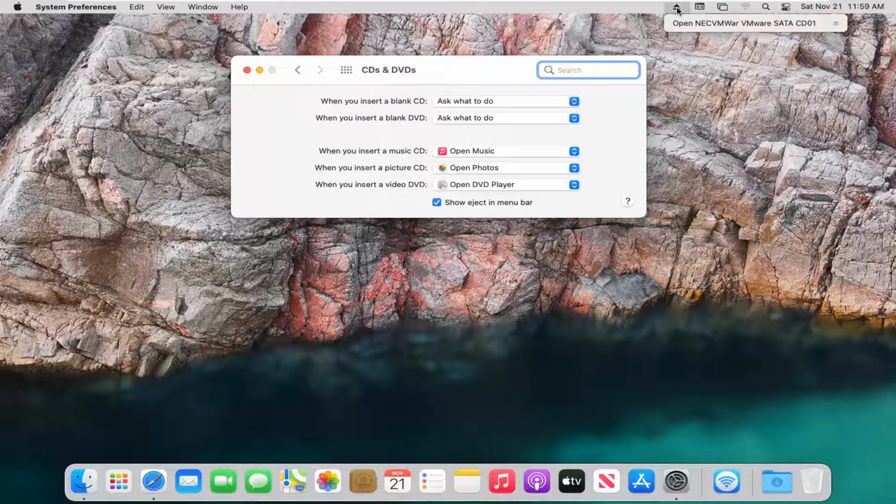So if you go ahead and left click on that, you see there's a little upward arrow. So if you go ahead and left click on that, you actually will go and eject that from your DVD drive. So pretty straightforward process, guys.